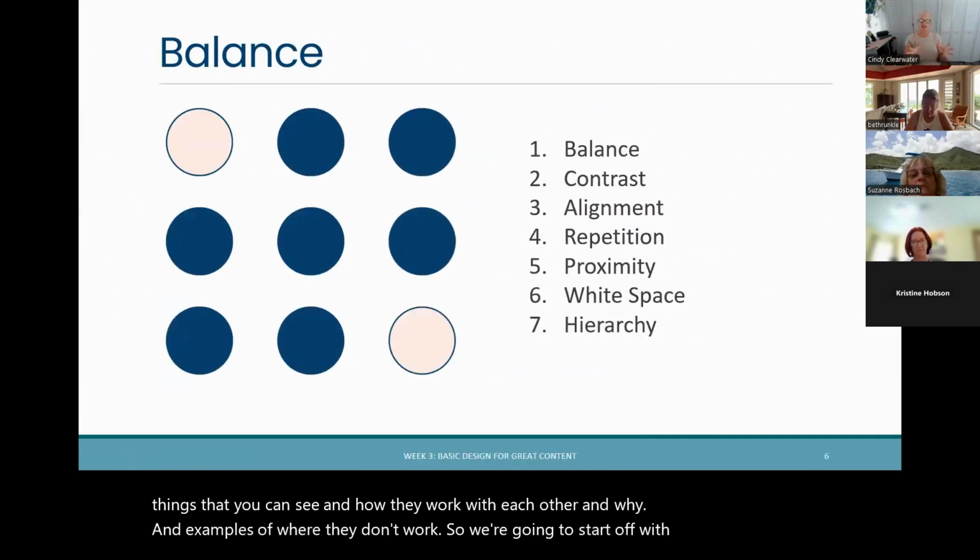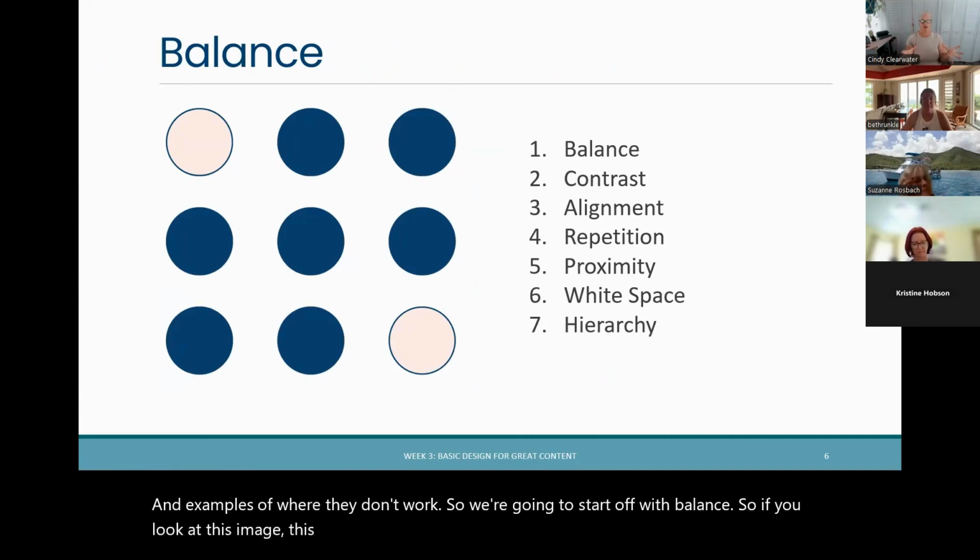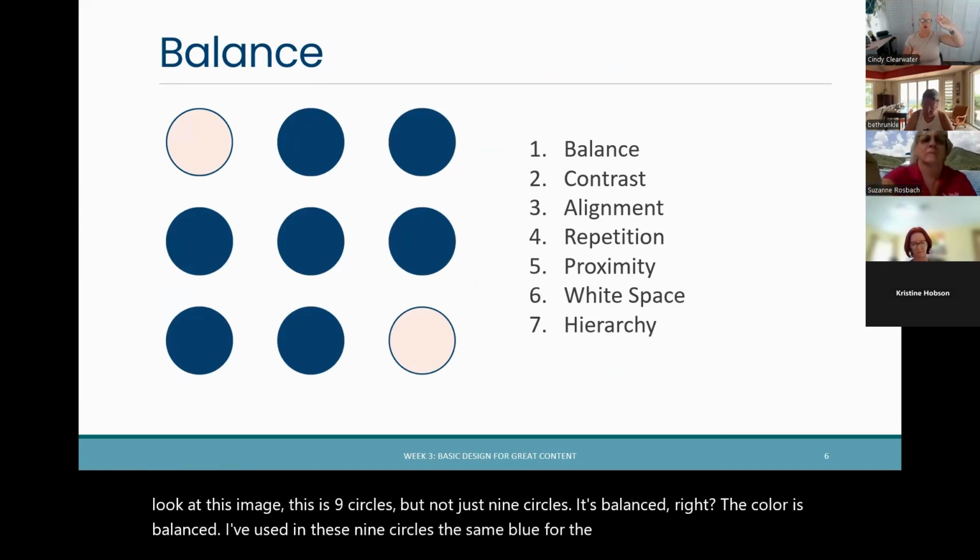So if you look at this image, this is 9 circles, but not just 9 circles, it's balanced, right? The color is balanced. I've used in these 9 circles the same blue for the outline in each of the corners in the top left and the bottom right.